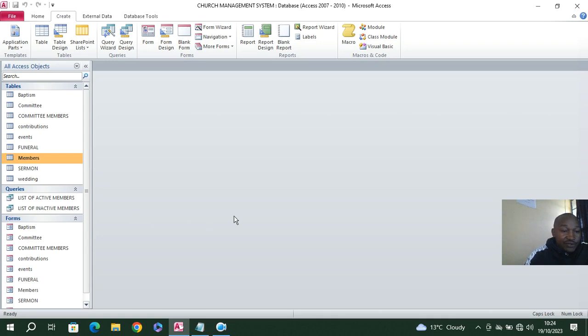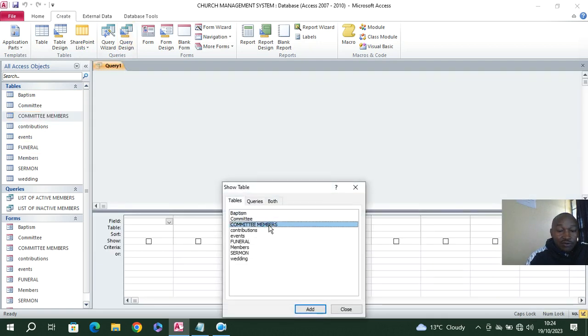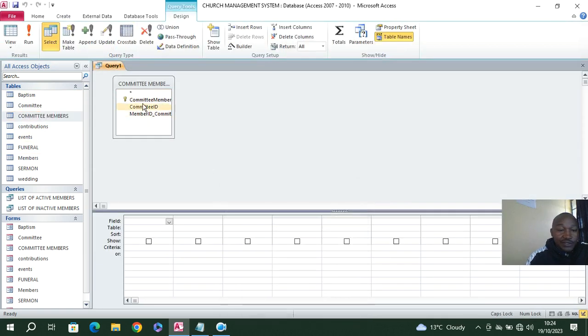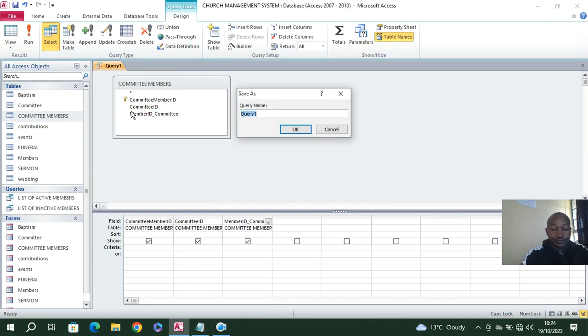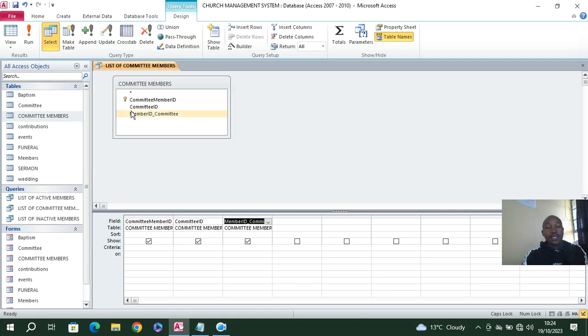So on the other hand, you can also populate a list of committee members. You just go to query design, you go to committee members, like that. So you can have the committee member ID and the committee member. This one can be list of committee members. Then those are some of the queries that you can populate.